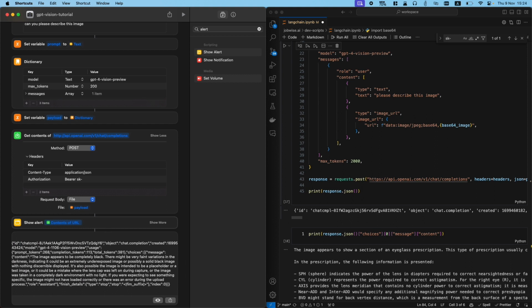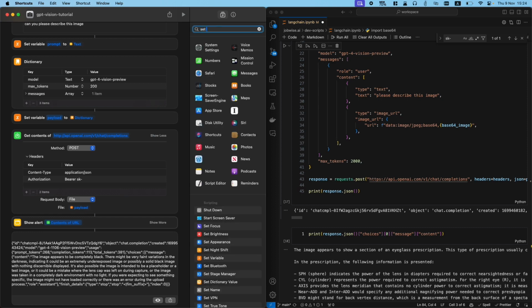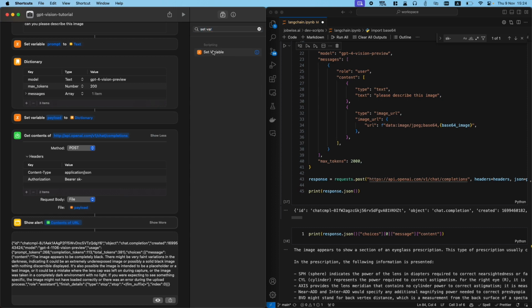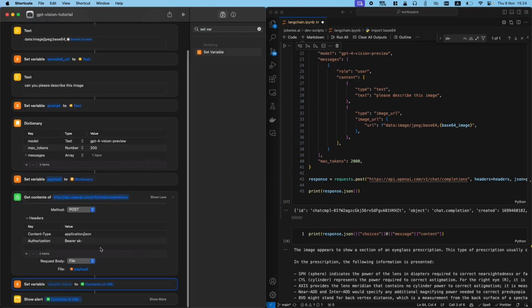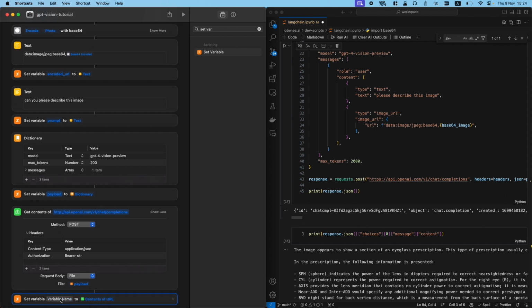The next thing is I want to save whatever this response is as a variable. So I'm going to search for set variable, add it here. I can delete this one, show alert. I don't need to show alert anymore. I'm going to say response. Bear in mind that sometimes your API requests would fail, so you need to handle that case differently if it fails.